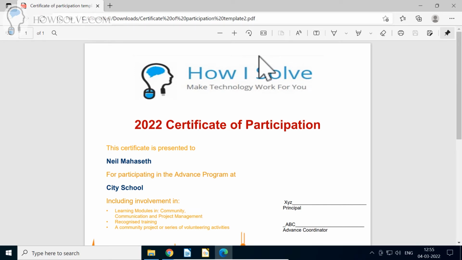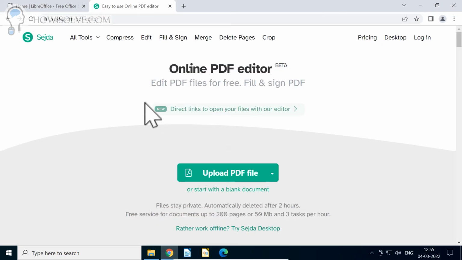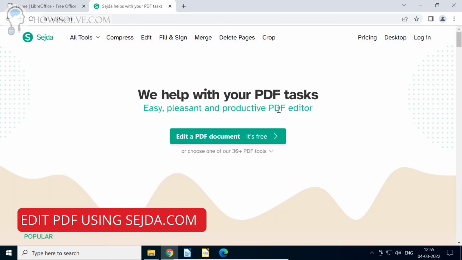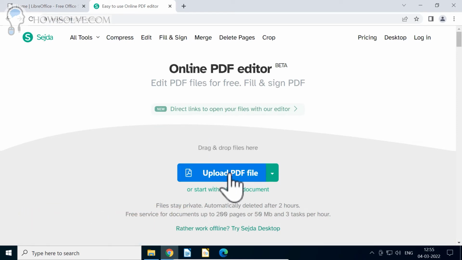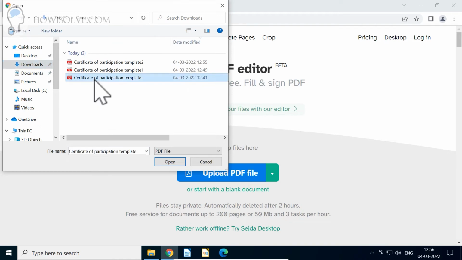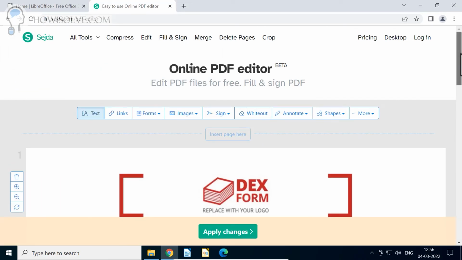Now I'll show you using a free online tool so that you don't have to install any software to edit a PDF on your computer. The site for doing that is Sejda.com. You can search this website. I'll provide the link down in the video description. So basically open this website and then click on edit PDF document and then click upload PDF file. Go to the location where the PDF document is. Click on that and the page opens up.